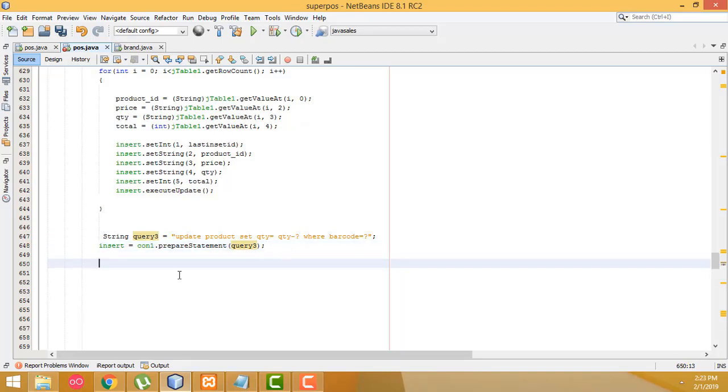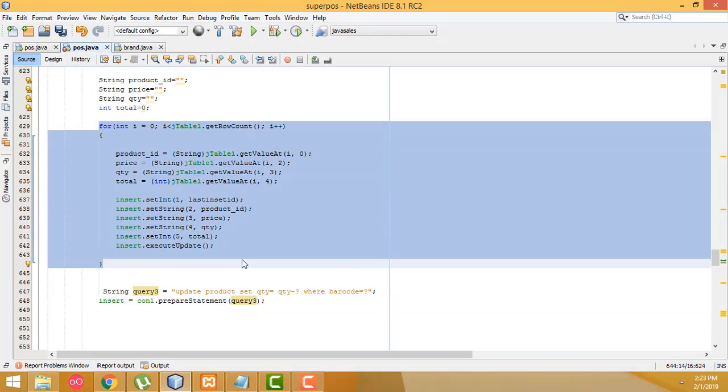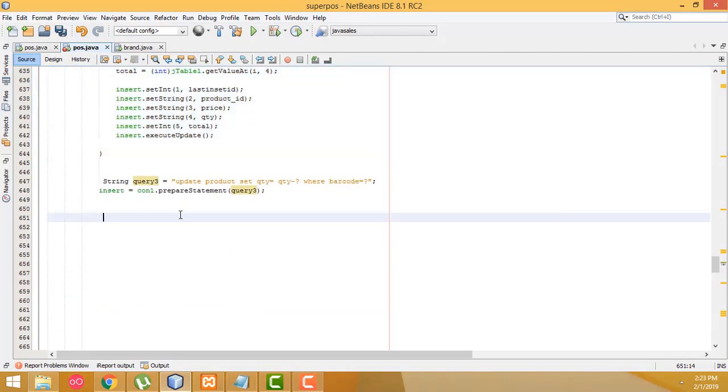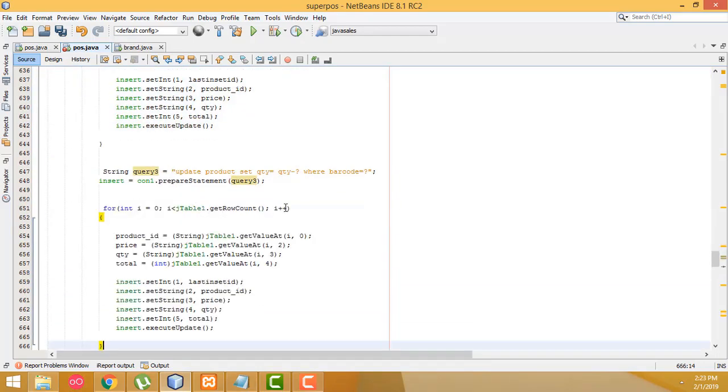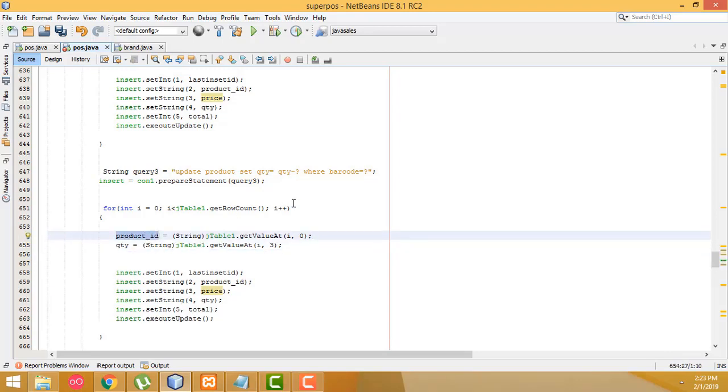After that, here I'm going to write the for loop again. Just copy this one, Control C to copy, Control V to paste here, right? I need only 2 things here. I don't need these ones. I don't need this one. Only need these 2 columns. Product ID, this particular product barcode ID, the quantity should be updated, right? Quantity should be minus and updated, right?